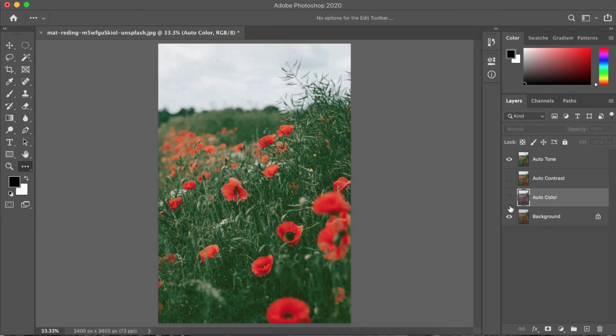Whichever layer is on top, you will be getting that effect on the image. For example, I see my auto tone is on the top. Even if I activate my auto contrast and then auto color, nothing is going to happen. But if I move my auto contrast on the top of the layer, then I will be getting the auto contrast, but not the tone. Now it is making the difference, right? So you have to make sure what layer is on the top, because that layer will be making an effect on the other.